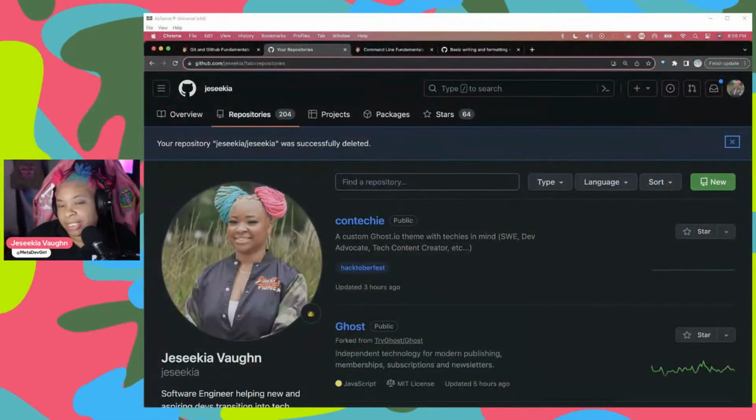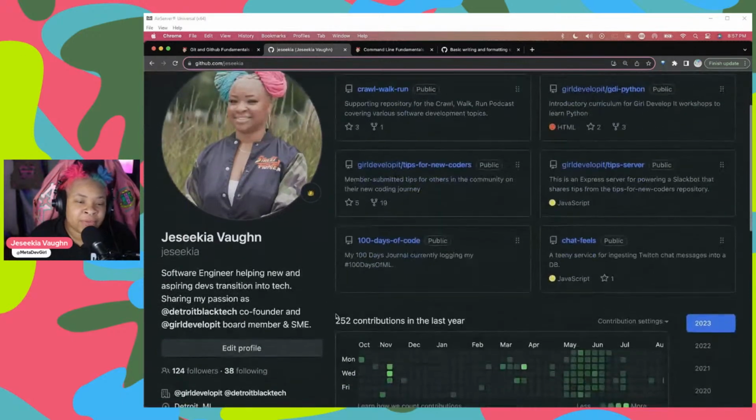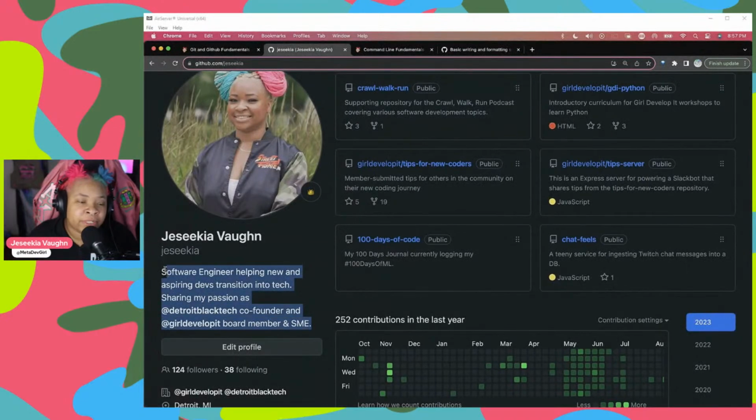Alrighty, so we're back. All right, so I went ahead and deleted the repository. So sadly, now you can see this is what our profiles used to look like. Not bad, but now you can see why it's really nice to have that profile README because this is just not really encompassing of who I am as a developer, especially nowadays.